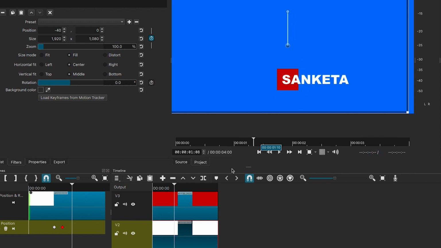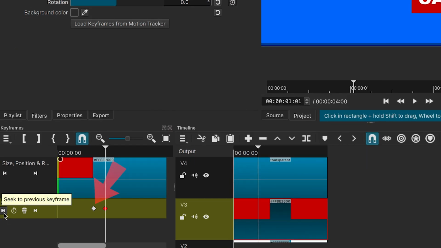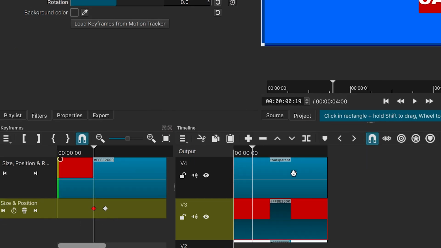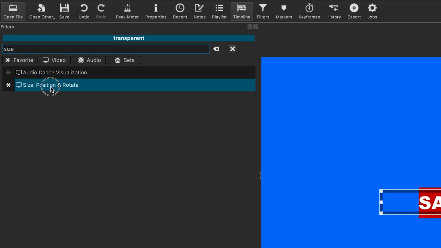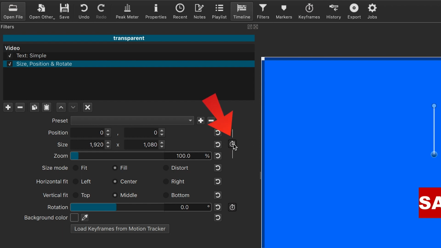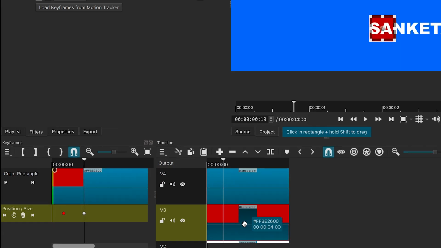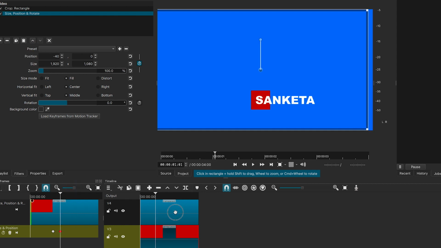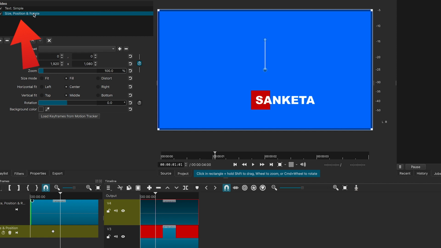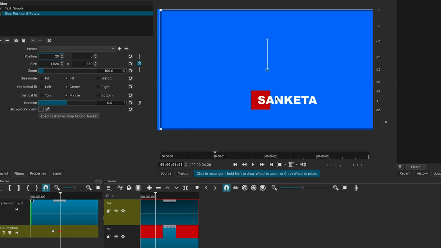Now we will add animation to the text as well at the same time. Go to the first keyframe's position. Then select the text. Click on the plus sign and look for size, position and rotate filter. Click on the stopwatch icon to create a keyframe at that position. Again, select the red rectangle. Make sure you select the size, position and rotate filter. Then go to the last keyframe. Select the text layer. Click on size, position filter. For the horizontal position, put 20. You should change the position according to your text or composition.